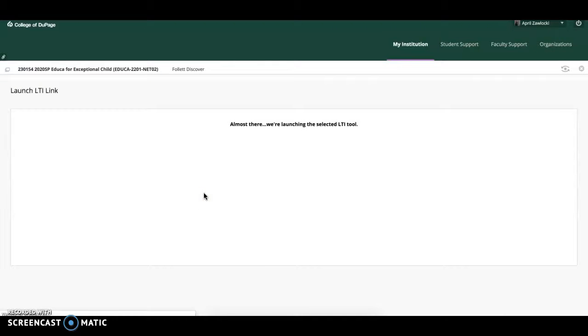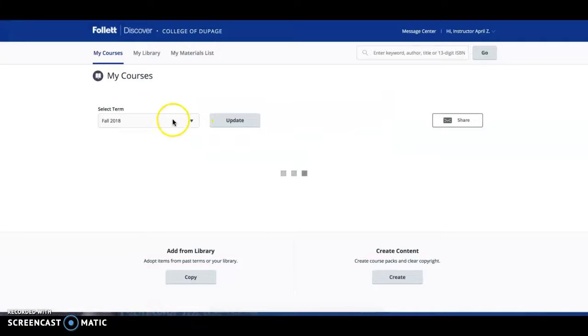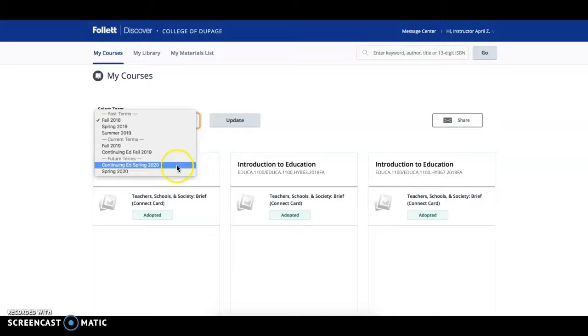Mine will automatically show what's there already because I've already selected a book. But give me just a second there, select faculty, and then we're going to select Spring 2020.